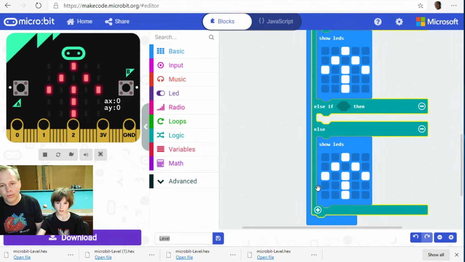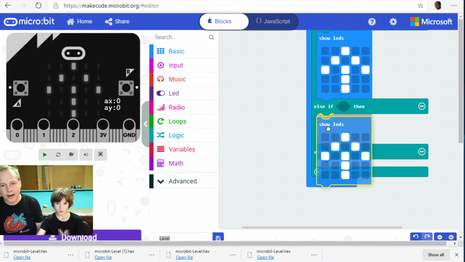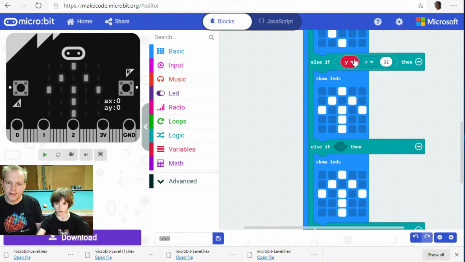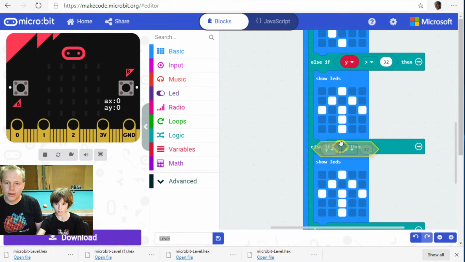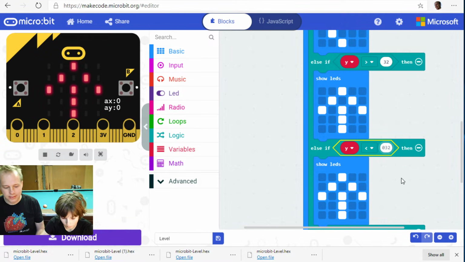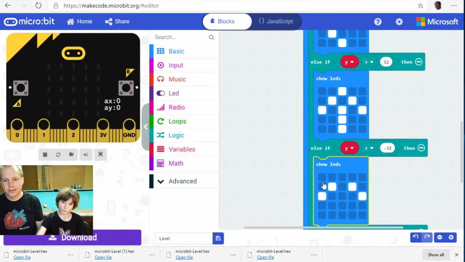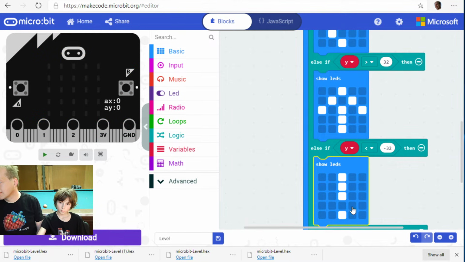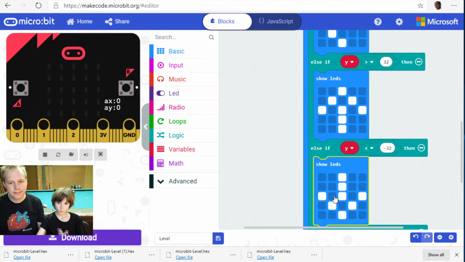Do we have to add another one? Yeah, you want to do the case where y is negative. So that's going to be y is less than what? Minus 32, yes. And in that case, it's pointing the other way around. Okay, let's test that.